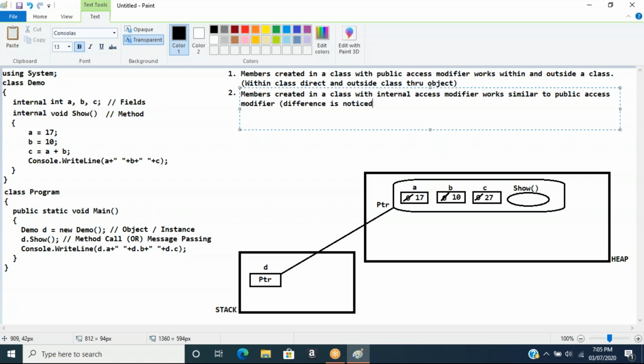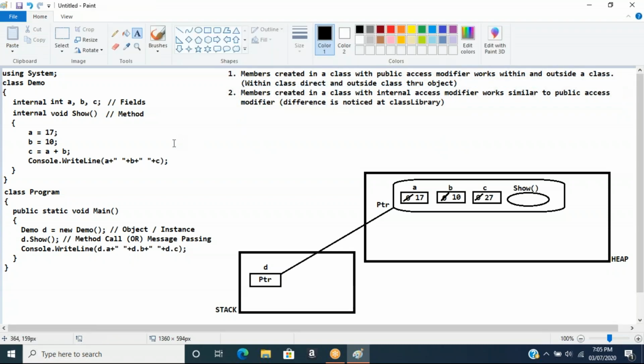The difference is noticed in a class library. There we find a difference. Since we are not aware of the topic, obviously for us both are the same as of now. So whether you put public or internal, as of now they are both the same. Definitely you can experience the difference probably in my coming classes, when we go further in OOPS concepts and study a topic called class library. In that topic you'll get to know.